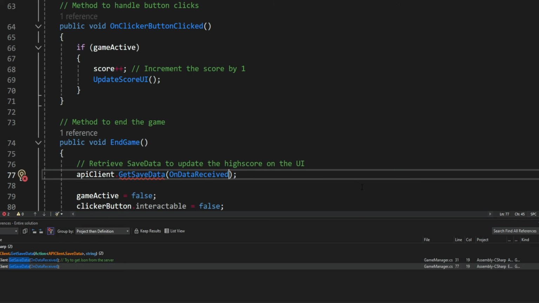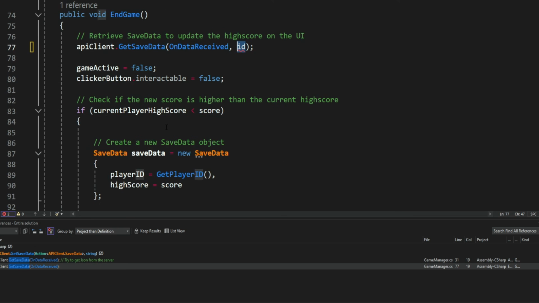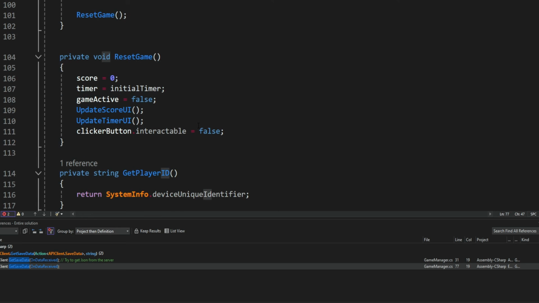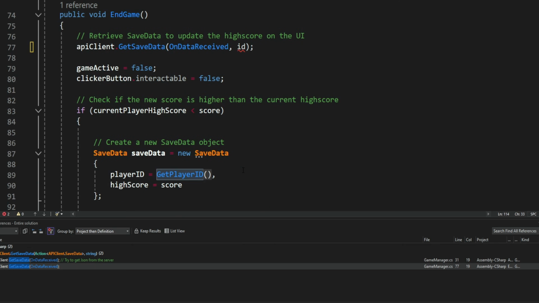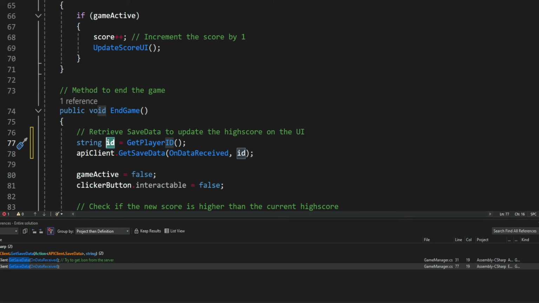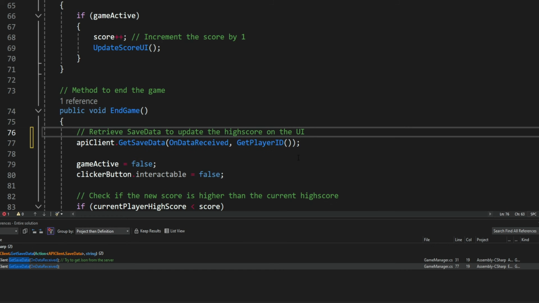So in both cases, we need to add the ID, but where do we get this ID at this point? We can simply use this get player ID method that will generate the unique ID. And remember, it's not a random ID. It will always create the same ID if we are on the same device. So we're going to use this get player ID method, and we're going to pass it inside as the ID. Of course, you can do something like this, string ID, and then simply get the ID from this method and then pass in the ID, okay? But to save space, we can simply pass the entire method inside and it will return the string.